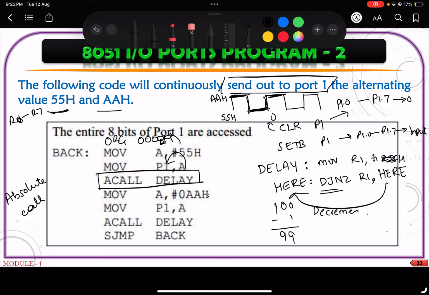jump if not 0, creates an infinite loop till the value of R1 becomes 0. When it becomes 0, you're going to jump back to the next line. That's how it works. So you're going to stay in this loop over and over again.